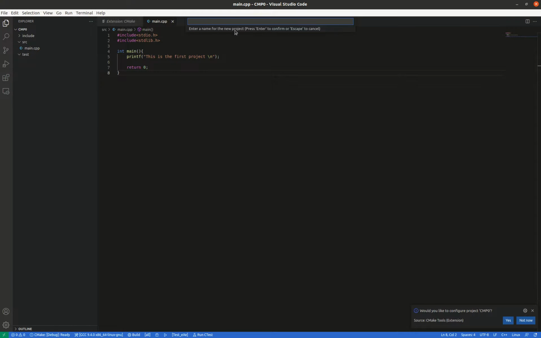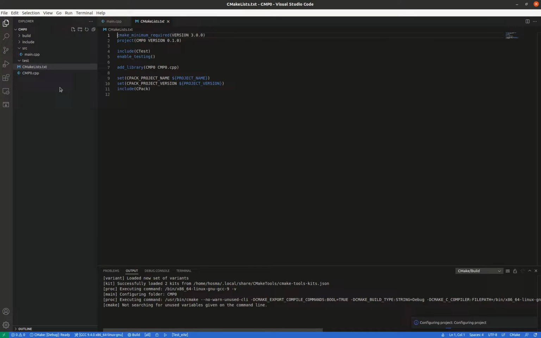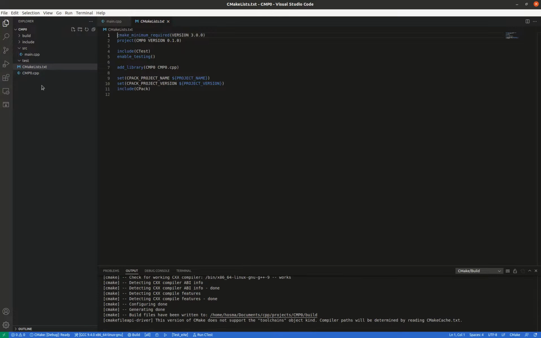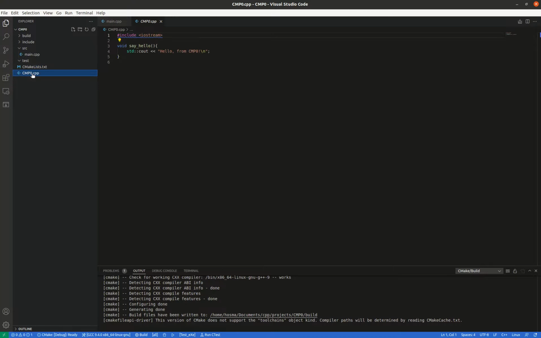Enter a name for your new project. If you want empty, escape or cancel. Okay, I will name it CMP0. Create a library. Okay, cool. It already created many things here. That's even better than I expected.